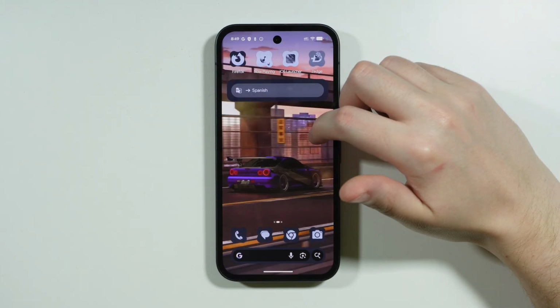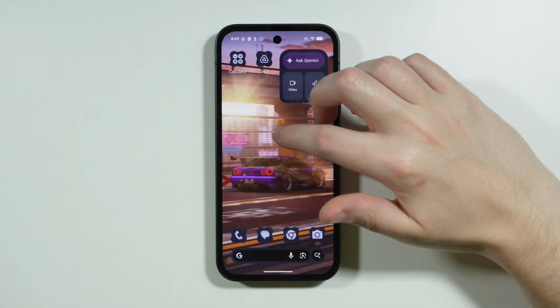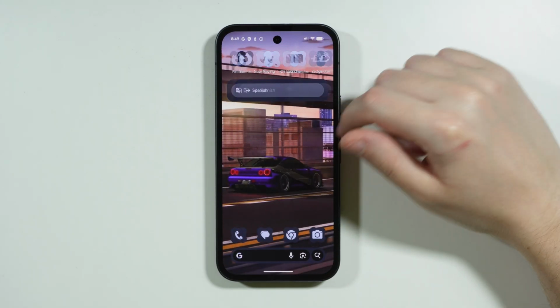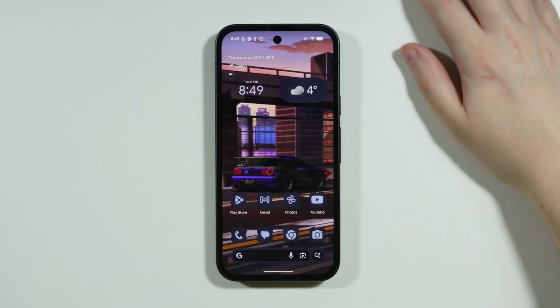So as you can see, there are a couple of different ways to start using Gemini and to activate it, and you can choose whichever is your favorite, I guess. So that's pretty much it.